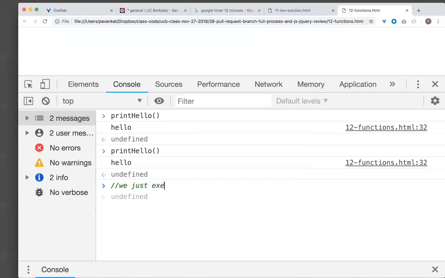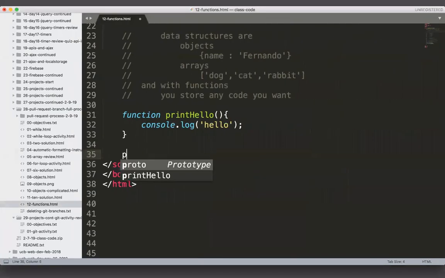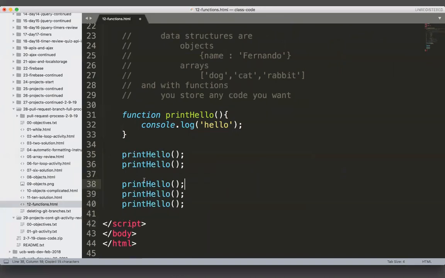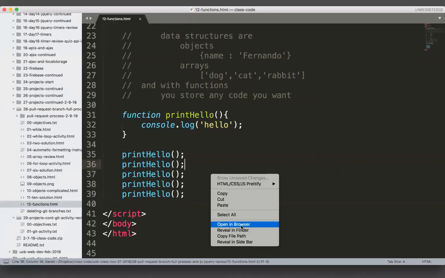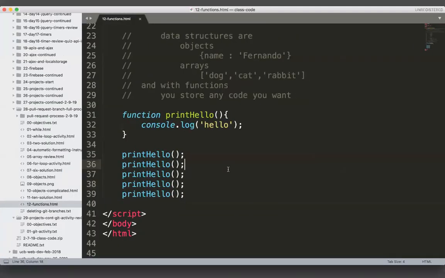So then that executes that function. We just executed the function, which means we ran all the lines of code in the curly brackets of that function name. Right there, print hello, if I ran this a bunch of times, it should just print hello 5 times. This is the counter, 5. It actually printed 5 times. Questions about this?